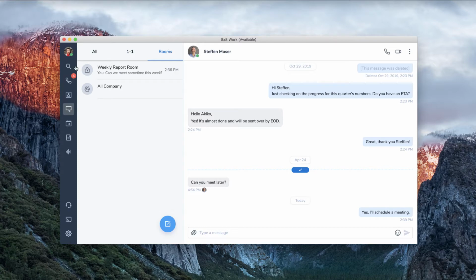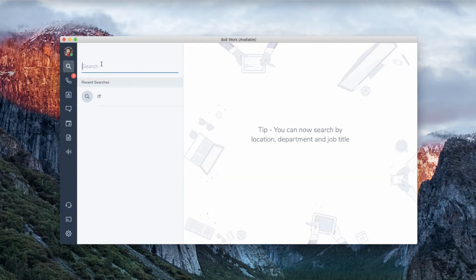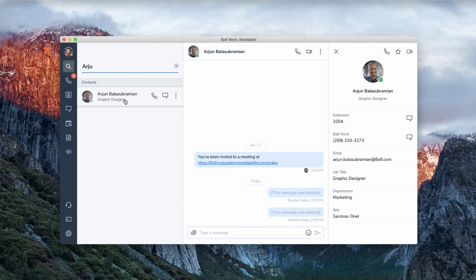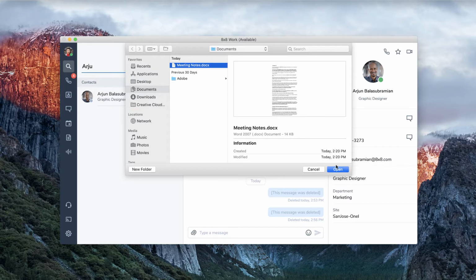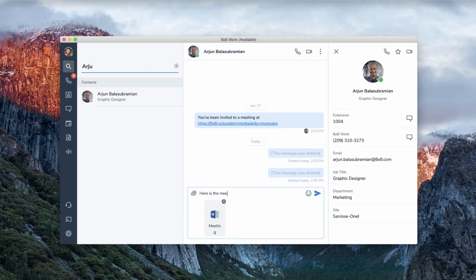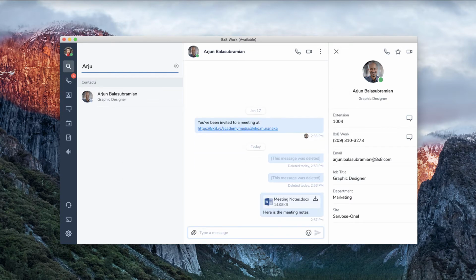To message a colleague one-to-one, simply type their name into the search box and click on the chat icon. Need to quickly send a file to review? No problem. Just click the attach icon and then upload a file. All of your most recent one-to-ones are visible in the Messages tab.